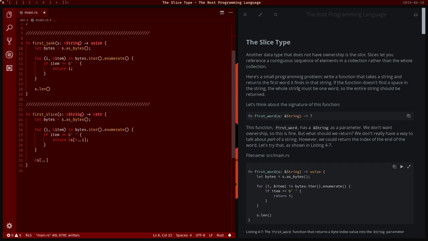Here's a small programming problem. Write a function that takes a string and returns the first word it finds in that string. If the function doesn't find a space in the string, the whole string must be one word, so the entire string should be returned.